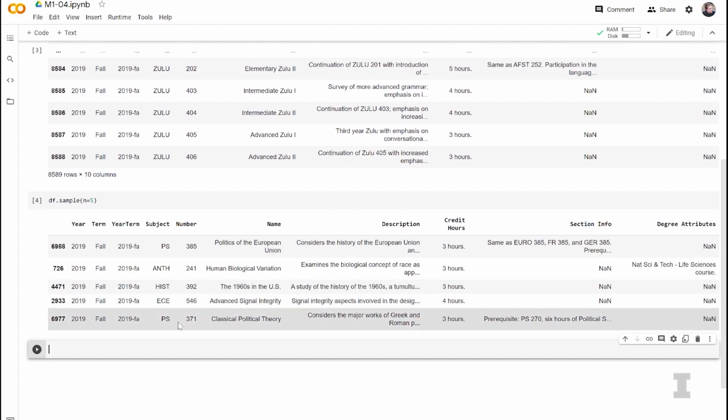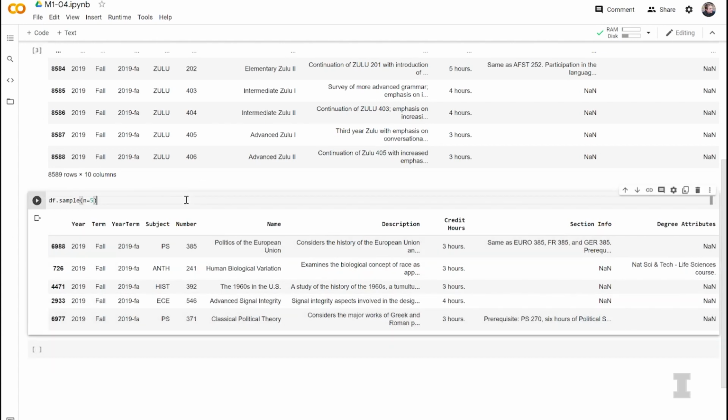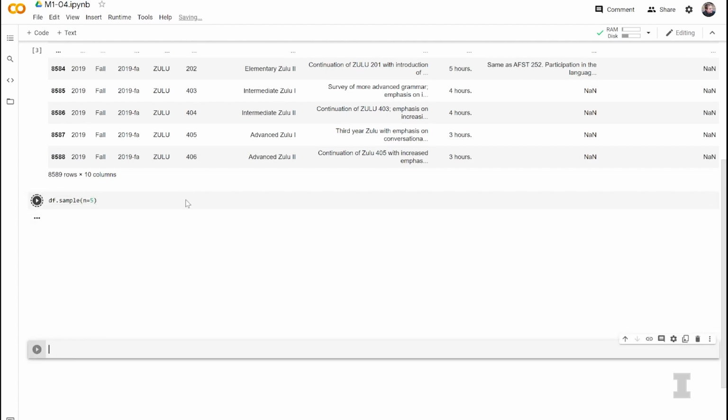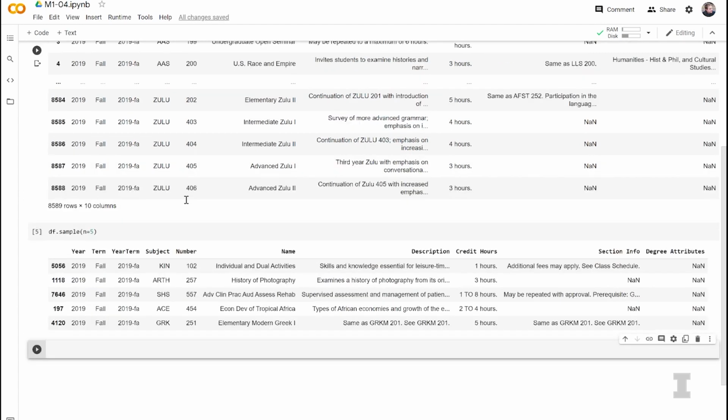And to just make sure that we're truly random and that we're not simply choosing the same 5 every time, without even typing it again, let's rerun the same cell and just rerun that command again and see if we get a different set of 5 courses. Good idea. Let's see. So now I have, definitely different.